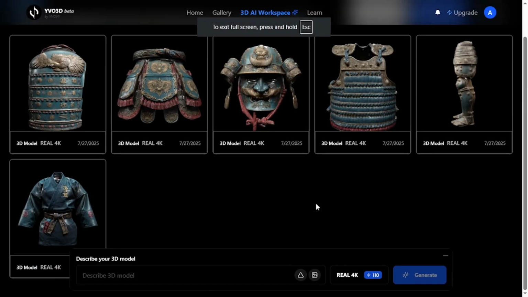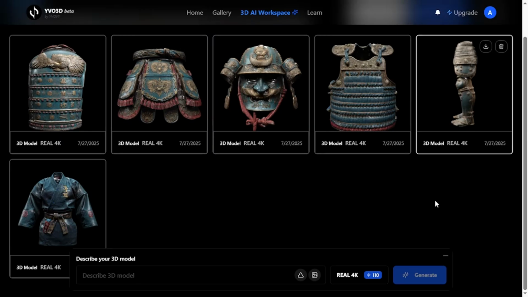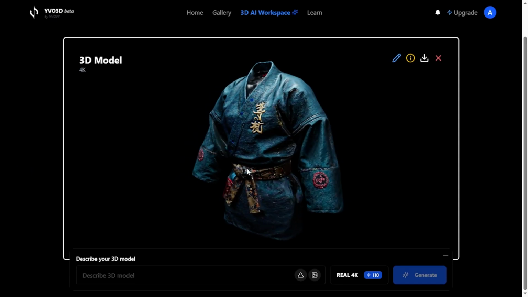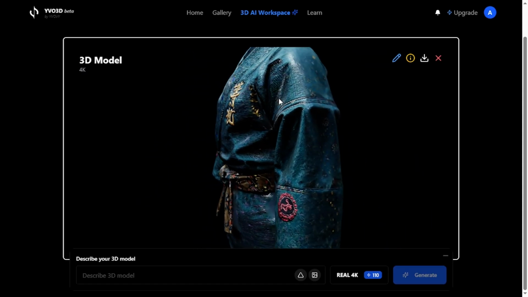Once your jobs are done, you can jump straight into the check the results. As you can see, I've got some of my armor pieces here. Let's select the shirt and take a closer look at the level of detail. The mesh and textures are looking really clean. Once you're happy, it's just a matter of downloading the files.